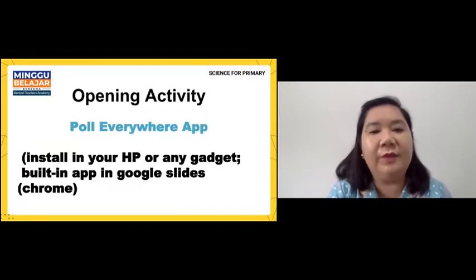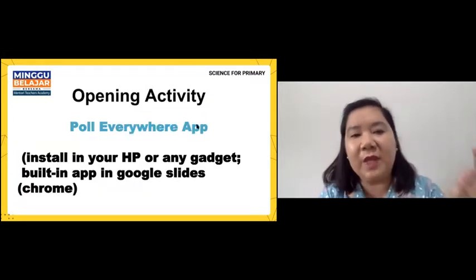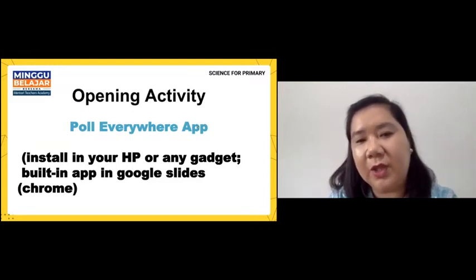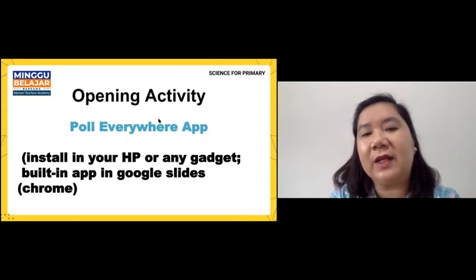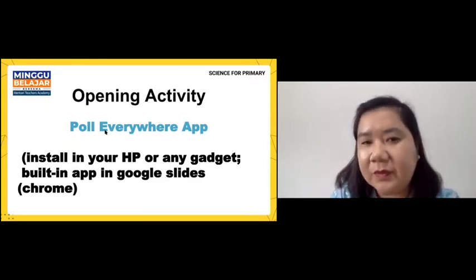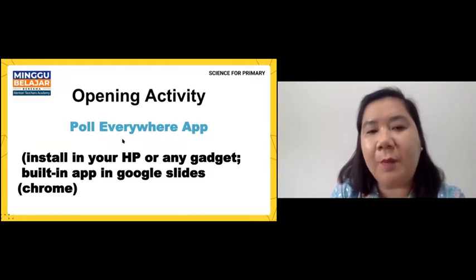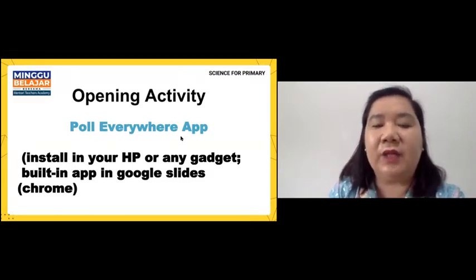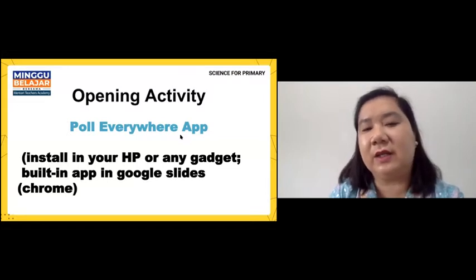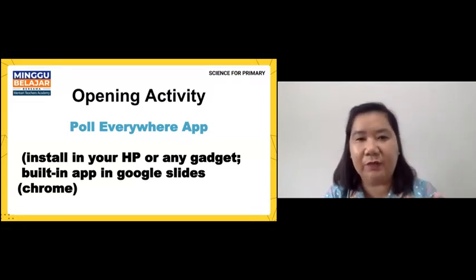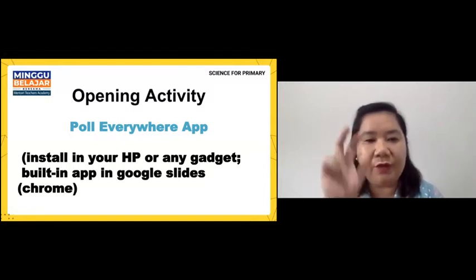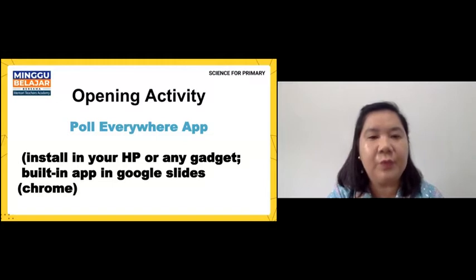Okay, now moving on, friends, can you please, in your gadget or in your handphone, open a new tab and type Poll Everywhere. Actually, this is an application that is in Google Slides if you are in Chrome. And if you have your handphones with you, it can be downloaded from the Play Store. Can you do that for me? Go and type Poll Everywhere.